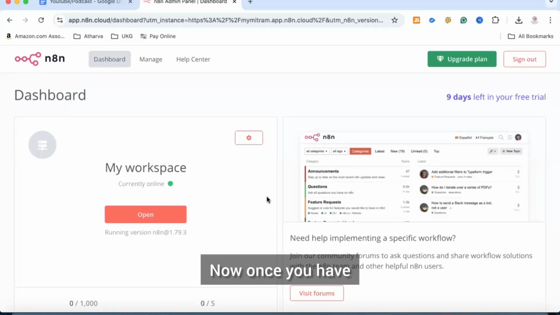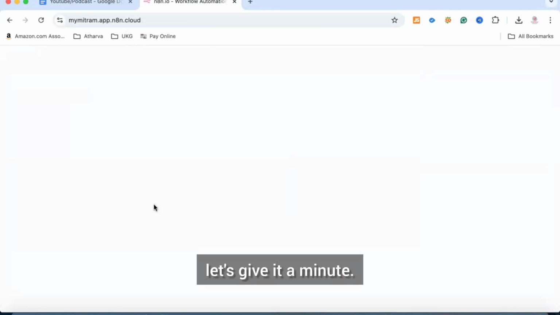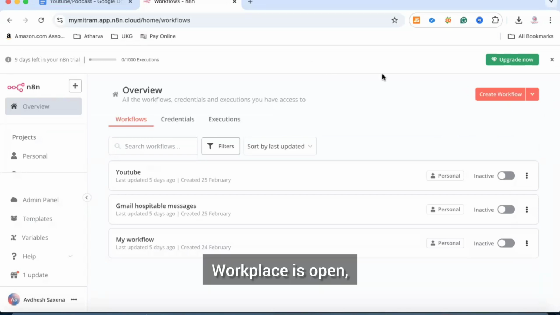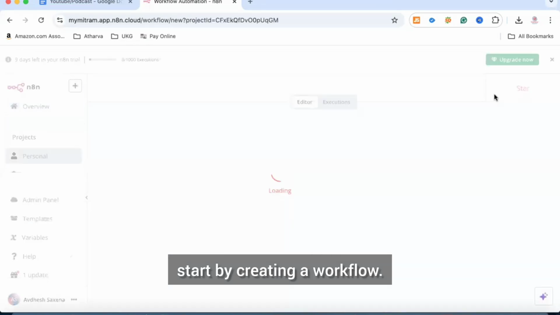Now, once you have signed up, you can create a workspace, and then let's give it a minute. Once the workspace is open, you can create a new workflow. So this is the first step. Let's start by creating a workflow.